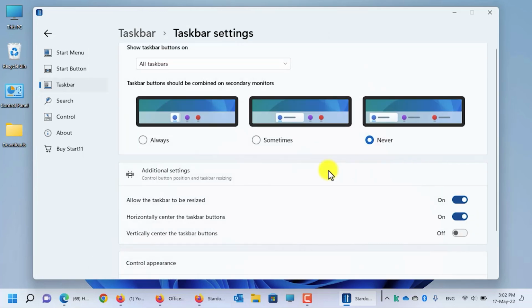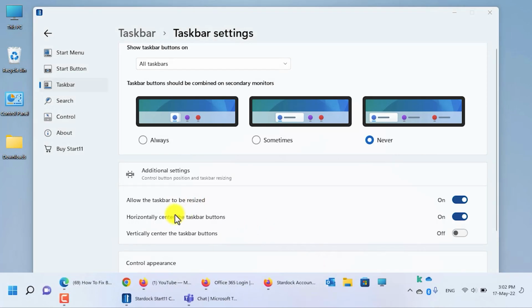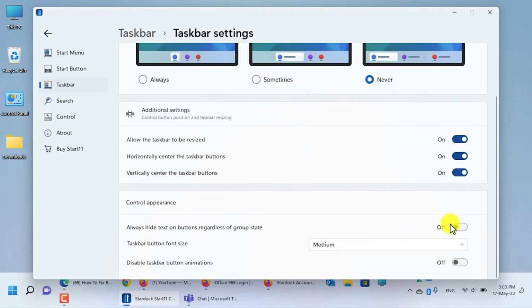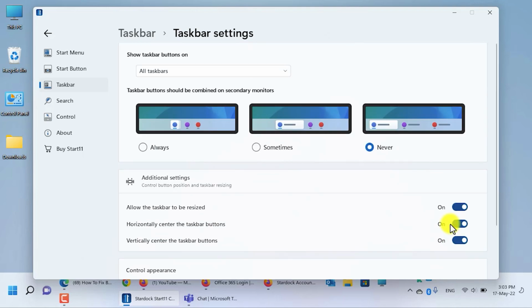Here you have an option that if you enable this, you will be able to resize the taskbar as I am currently resizing it. And also you have an option to horizontally center the taskbar icons. Simply toggle it on, and also you can vertically center the taskbar items. Toggle this option also on. You have other options to play with. Now let's jump to the second application, which is Start All Back.